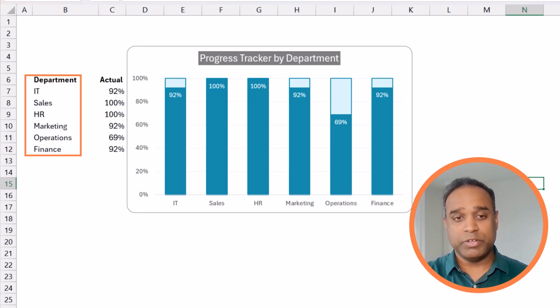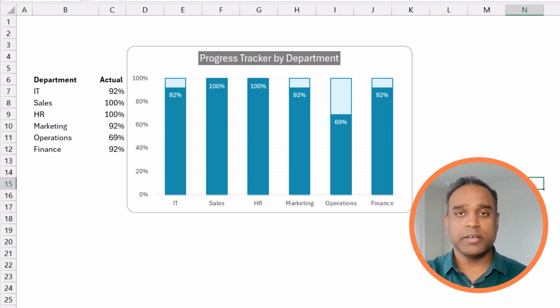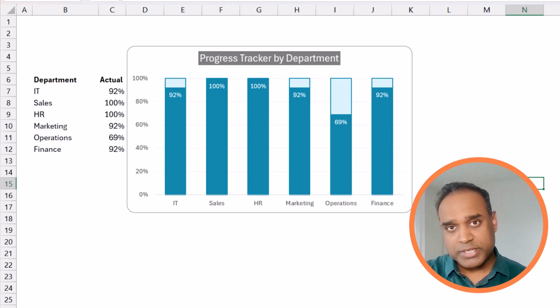In this example, I have different departments and I'm measuring the progress of each department against their goals. And in this specific scenario, the goal maximum will be only 100%. That means the actual progress cannot exceed 100%. In those types of scenarios, such a progress tracker visual can be very effective. So this is what we'll be building in this video from scratch in Microsoft Excel.